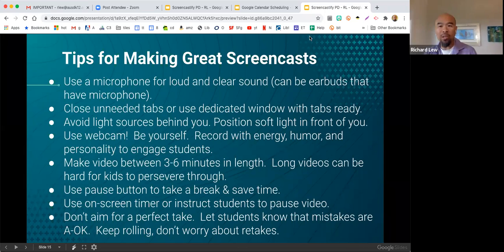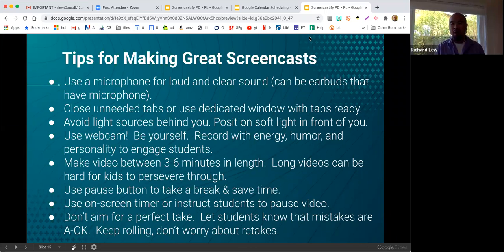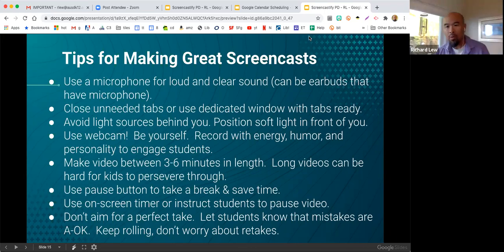You also want to avoid light sources behind you. If you look at my screen right now, with the window behind me, I become a silhouette, and it's very hard for them to see you. This goes for both Zoom and Screencastify. So make sure you don't have a bright background behind you. Have a soft light in front of you if possible.